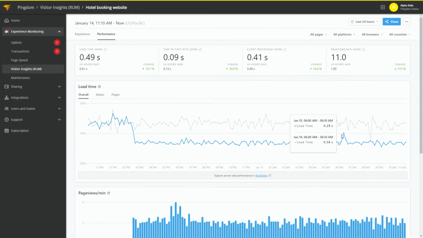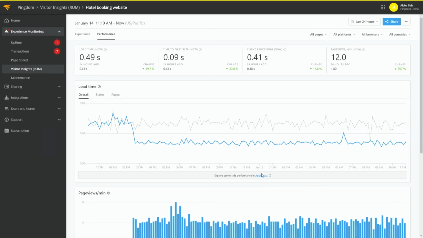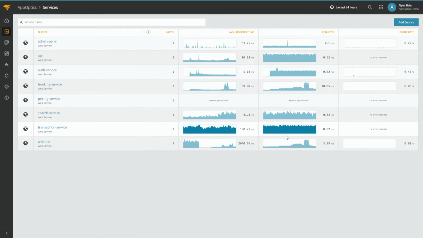Now, the way that we would investigate this, and this is really important because this is where doing application performance monitoring can be pretty tricky, right? When we're looking at the data from the outside in, we don't necessarily know what's happening under the hood, within the application. Pingdom gives us a good view of what's happening from an end user experience, but now we actually want to look underneath and see what's going on there. To do that, we're going to click on this little button here, which takes us over to AppOptics.